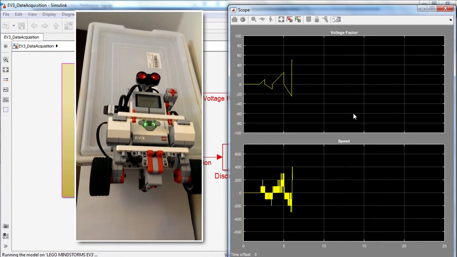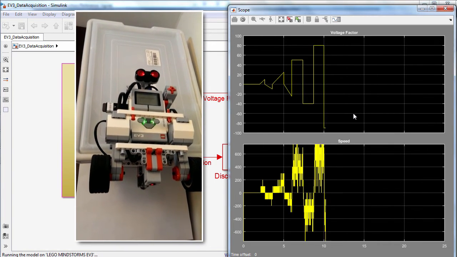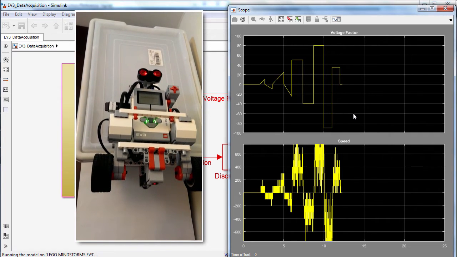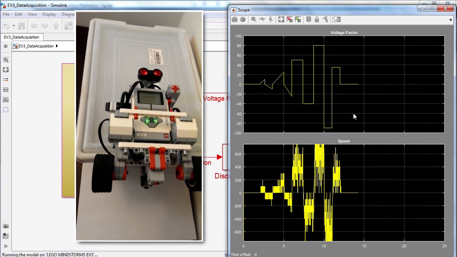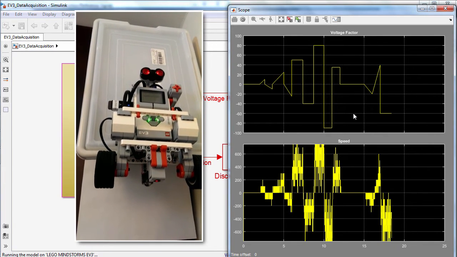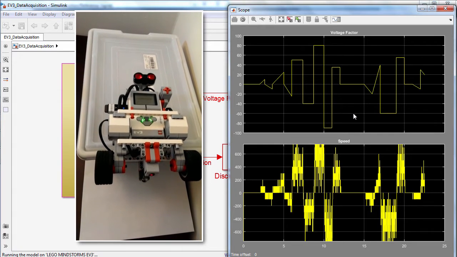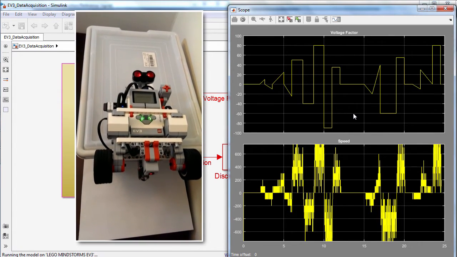From the scope, we can see that the data collected is really noisy. To filter this, we created a MATLAB-based script. We set up the reference signal so that the acquired data can be broken up into two portions, one for estimation and one for validation.